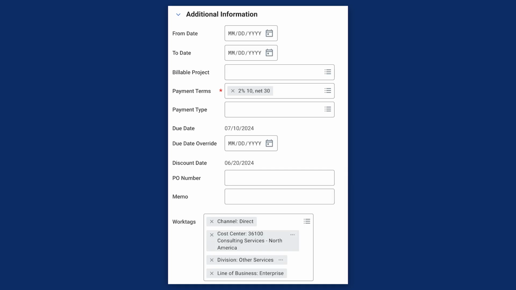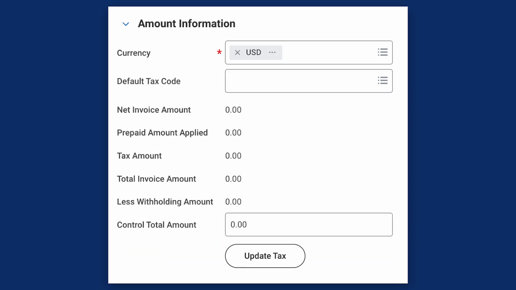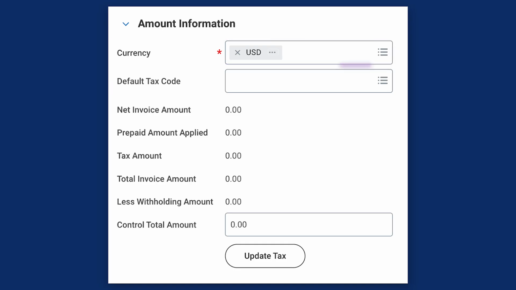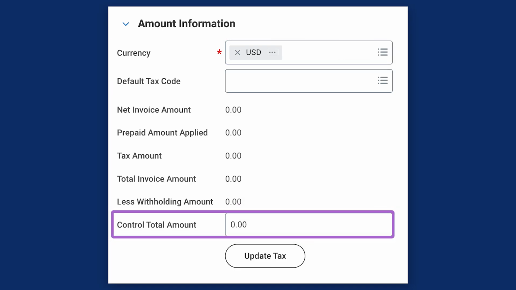Within the additional information section, you'll input the payment terms data manually. Key dates within this section include the invoice due date and, if applicable, the discount date. Work tags are also part of this section. Within the amount information section, you'll input the currency field data manually. The control total amount field is the expected sum of the extended amount field on the invoice lines, which you'll also enter into this invoice.